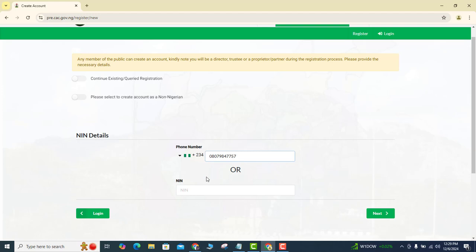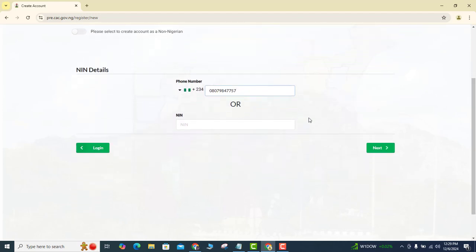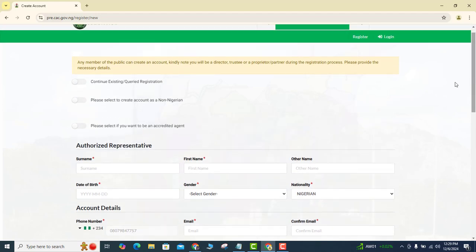As you can see here, you also have an option to use your NIN, but I just prefer using phone number, so I want to ask you to also do that. Okay, so once I put in a correct phone number, I want to come here and click on next. So you can see here it is bringing out a form for me to carry out a normal registration request, but that is not what I want to do here.